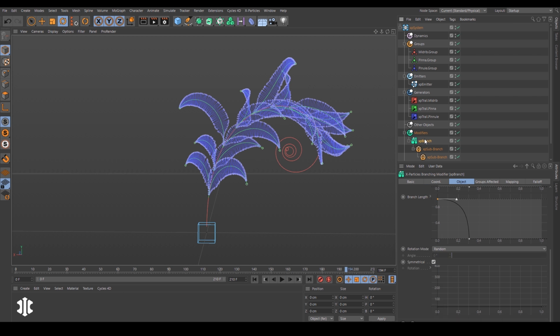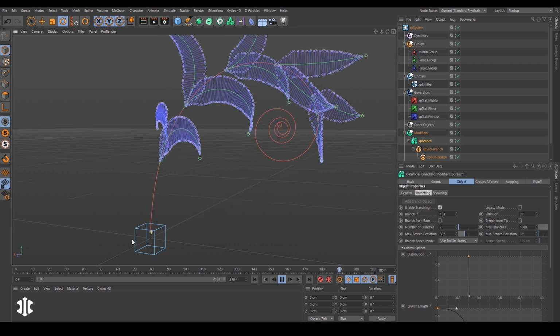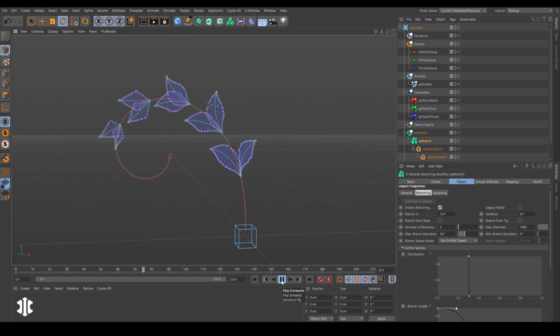Amazing branching growth systems using the newly updated xpBranch. Only in X-Particles.